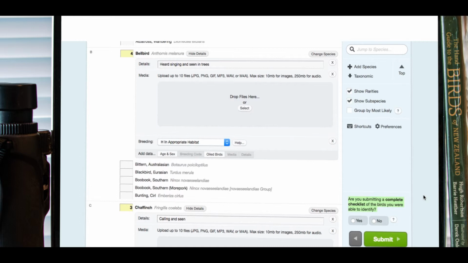eBird takes in the wide range of birders' abilities to identify, and so answering this question is actually very, very important. Now for this checklist, I was able to identify everything that I saw, everything that I heard, so I will click on yes. So say for example you did hear a bird singing and you just couldn't identify it, but you've made note of it.